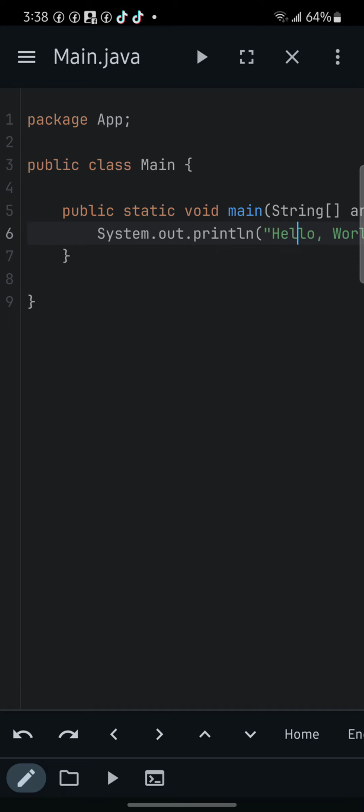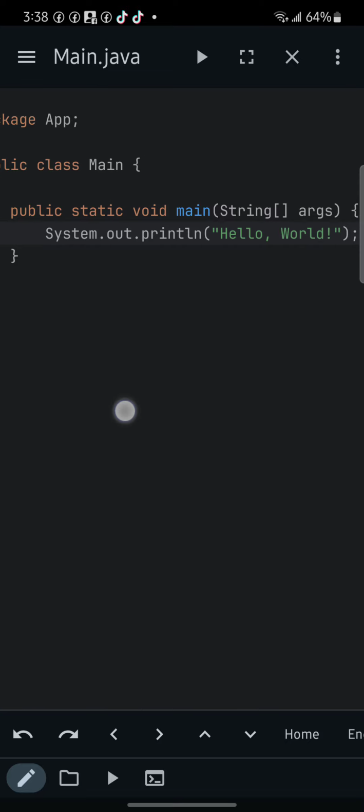So let's play it. So it's compiling, it's next game classes, it's building complete, and then we see hello world because it's printing the line out from the system hello world. So that's basically what it means.